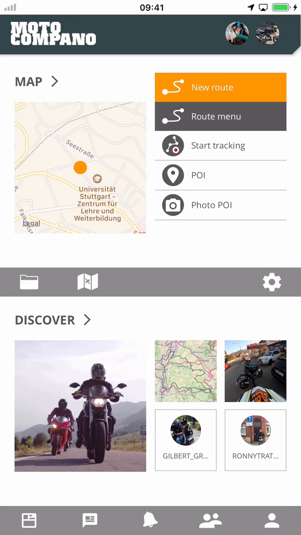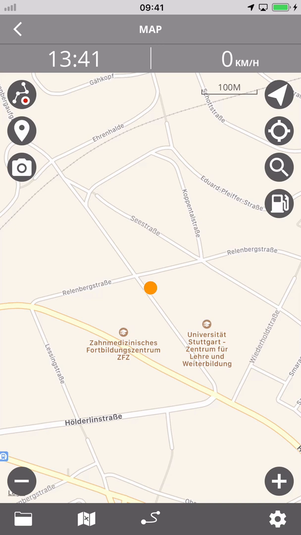Welcome to motocompano. Besides the main screen, the map screen is one of the most important views you'll deal with while using the app. The map screen is equipped with the relevant functions for navigation and creating content. You can record GPX tracks, search for places worldwide, and set POI for planning, sharing, and to create memory pieces. Some functions adjust a little during route guidance to simplify the process and ensure your safety on the streets.